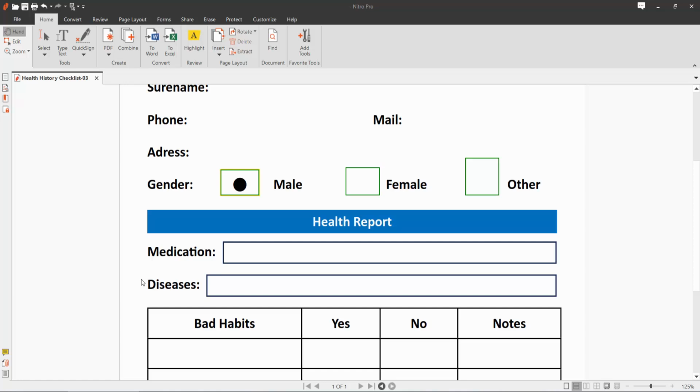Hello everyone, today I will show you how to make all the radio buttons the same size using Nitro PDF Reader. This is an available PDF, and see this radio button size and all of these are now different. I'll make them a similar size, and this middle one I'll make this one and this one.